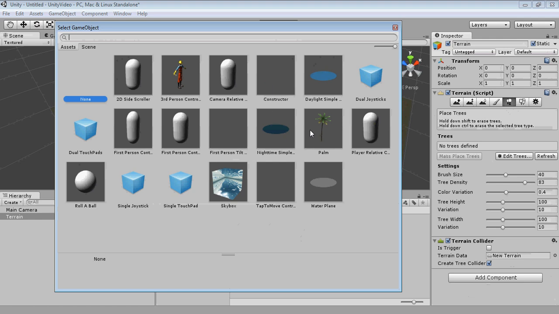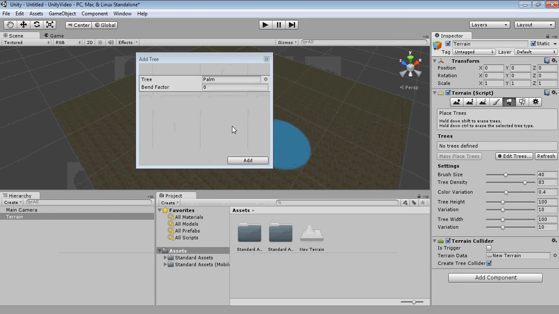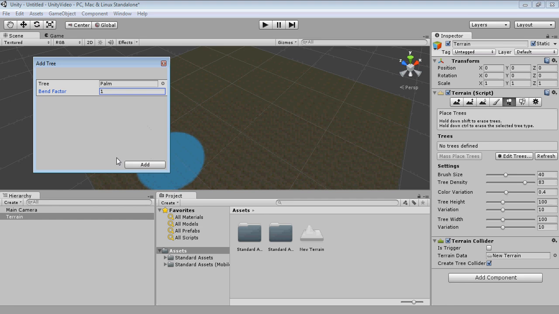And by default, the only tree available in my list right now is a palm tree. But let's just go ahead and put that in to begin with. I'm going to apply a bend factor of 1. Once we put in some wind and things like that, that bend factor will allow those trees to move around. I'm going to click Add.